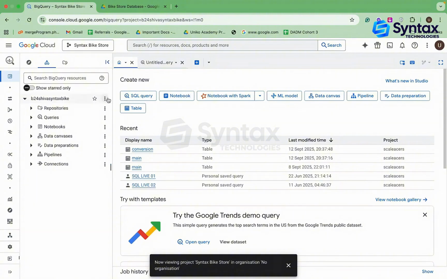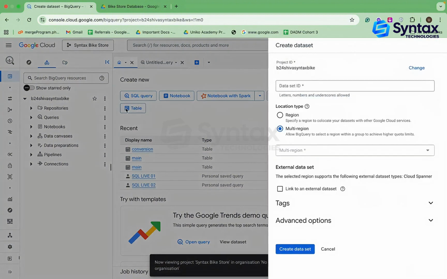Now we can move forward and we can create the datasets. Okay, so if you click over here, you have the option, in front of the project ID, you have the create dataset option. You have the refresh option. Okay, so first of all, just refresh all the contents. Okay, perfect. Now what we will do, we will click here and we will click on create dataset.